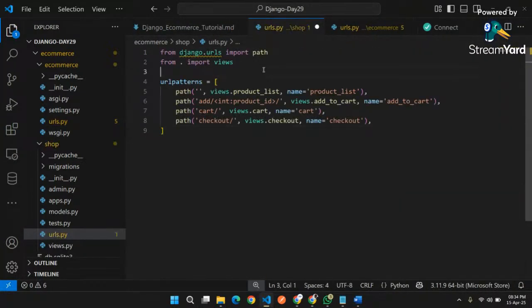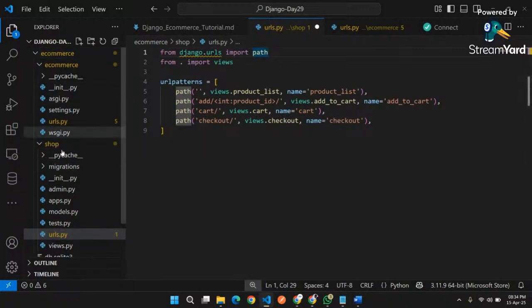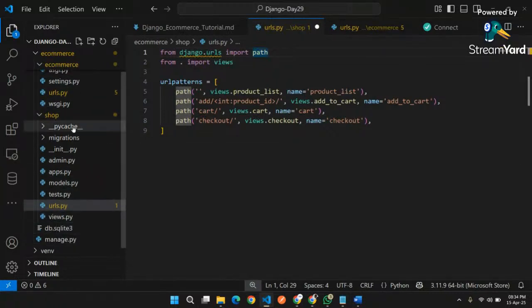So great. What we are doing here is that from django.urls, we're going to import path, and then from the root directory, that's from this shop directory, we are going to import views. Now, all the views that we have created, all the functions that we have created, we need to call them inside this path.